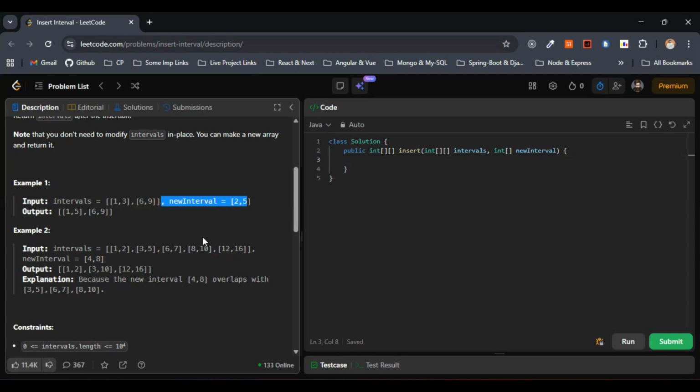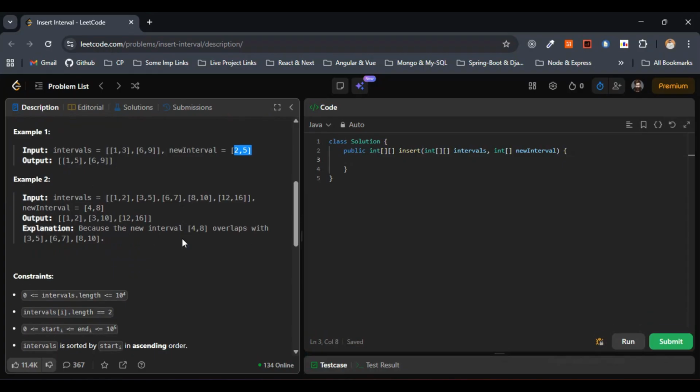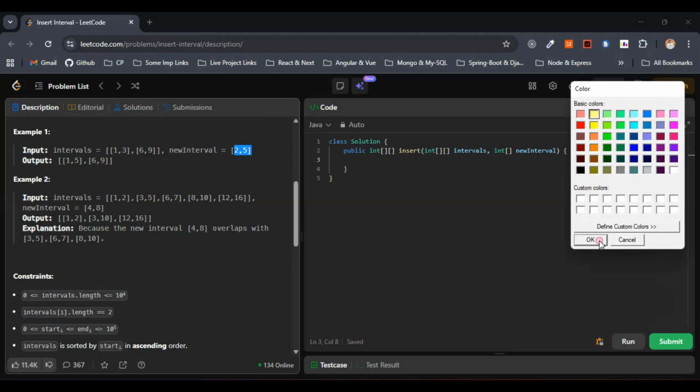So we have to insert the new interval into the list, merging any overlapping intervals. After inserting this interval, if any overlapping intervals exist, then we have to merge them so that the final list is sorted and non-overlapping. We have to return the resulting list of intervals. So that's what we need to do here. Let's come to the example part. They have given us wonderful examples for the sake of understanding.